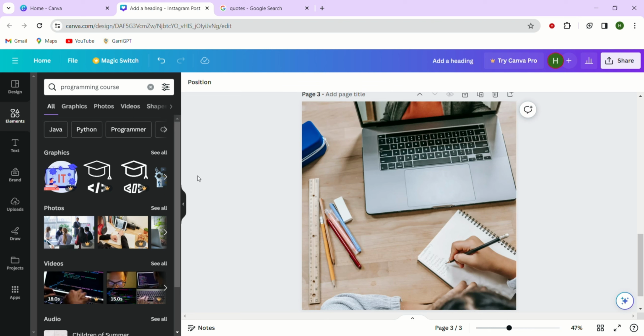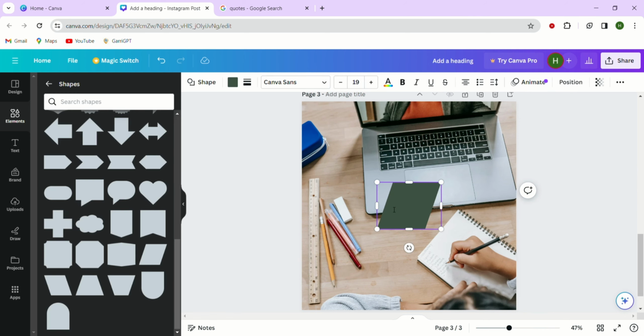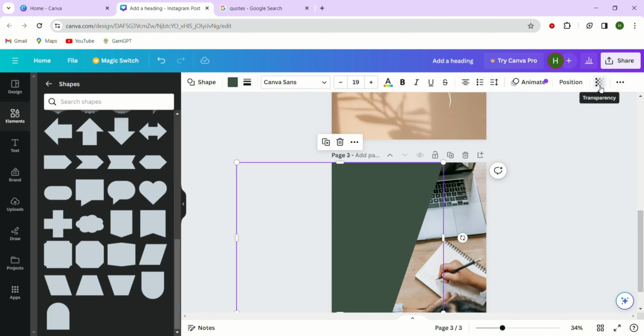So next, let's add some shapes. Head over to the shapes section, pick this one and resize it as needed. To make the shape fade and enhance the clarity of the text, we will adjust its transparency. Look for the transparency option at the top, which is represented by checkered boxes. Click on it and then simply lighten the shape by moving its transparency slider. Find the right balance to make the text clearer and more easily readable.